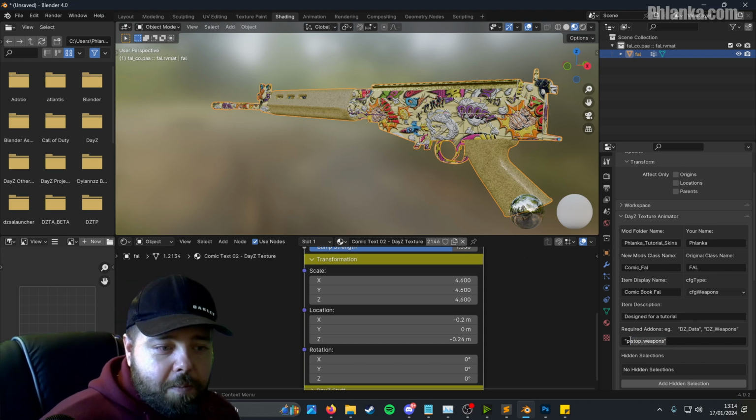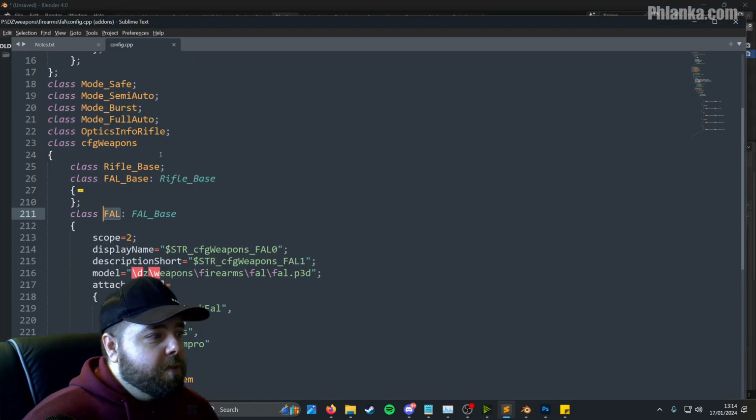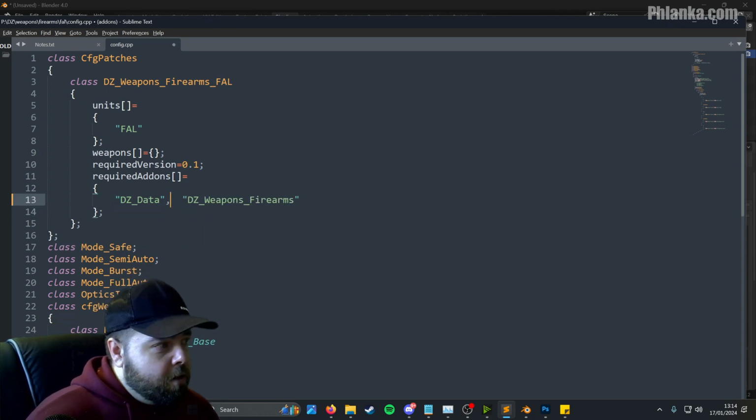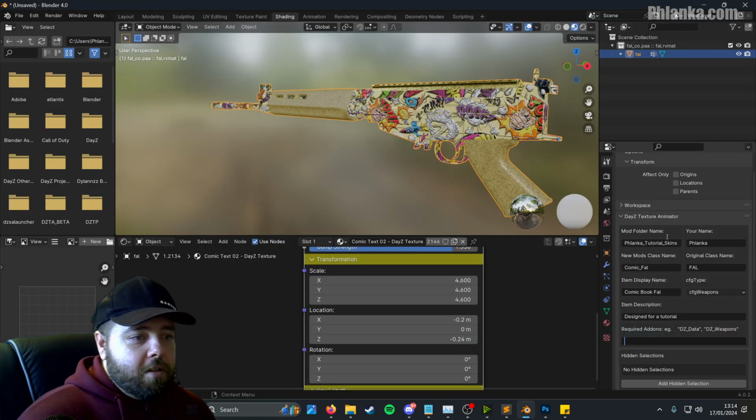So with that there, but this one isn't pit stop, this is DayZ weapons, I believe. So if you look inside the original config, you can see here, look, required add-ons. So I'm just going to copy both of these actually, but I'm going to put them on one line because that's how it works in the model, in the animator in here. It's just one line, so I'll paste it in there.